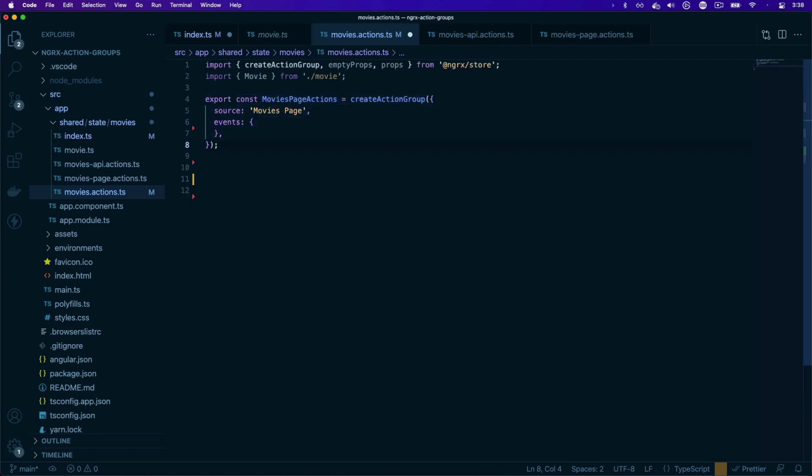We can call these movies page actions like before, but we'll use the create action group function. We'll provide a source for the movies page that's the same source that we used before for each individual action, and then the events that will define a dictionary of action types and the props or what is needed by that particular action. First, we'll use the enter action for the movies page actions, and it doesn't have any props, so we'll use the empty props function that's provided by NgRx store also, which just means that this particular action that's generated doesn't take any additional properties.